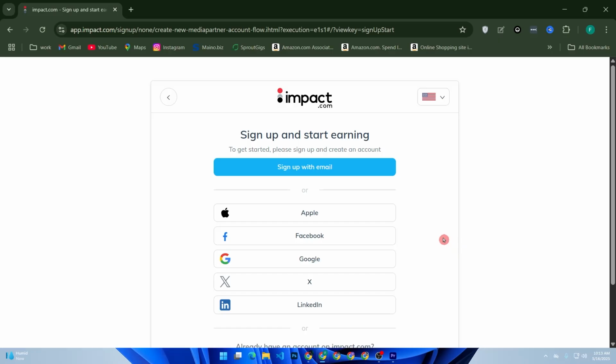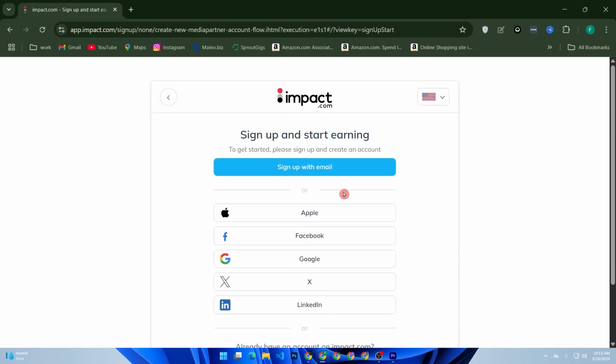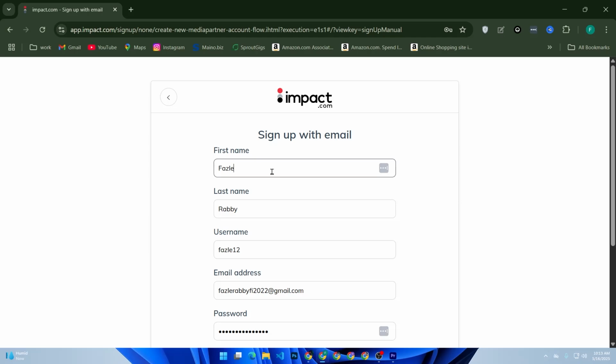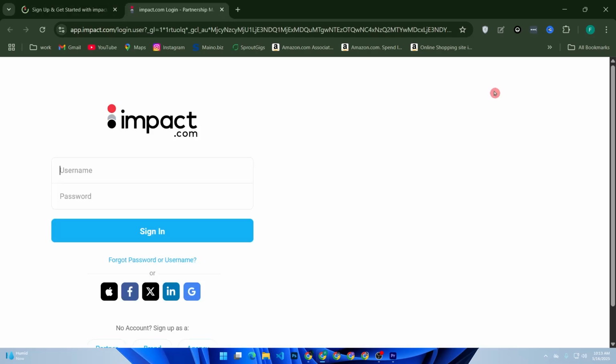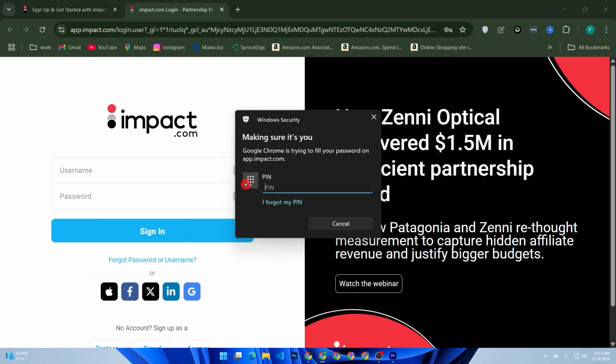You can sign up with your Apple, Facebook, Google, Twitter, and LinkedIn. Just click on one from here, like Google. You can also sign up with your email address. Click Sign Up with Email, then enter your first name, last name, and that's it. Or if you already have an account, just enter your credentials.